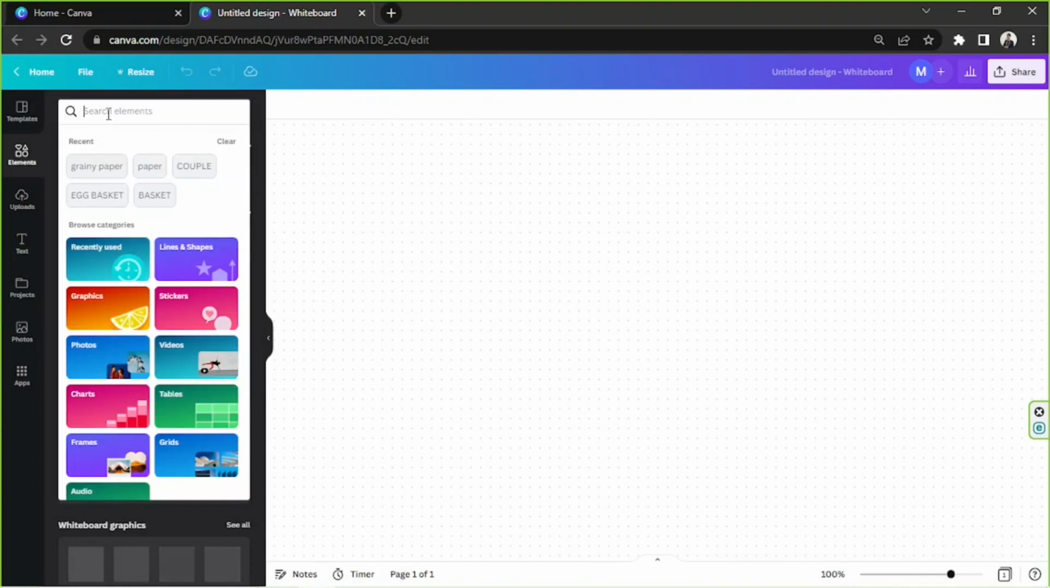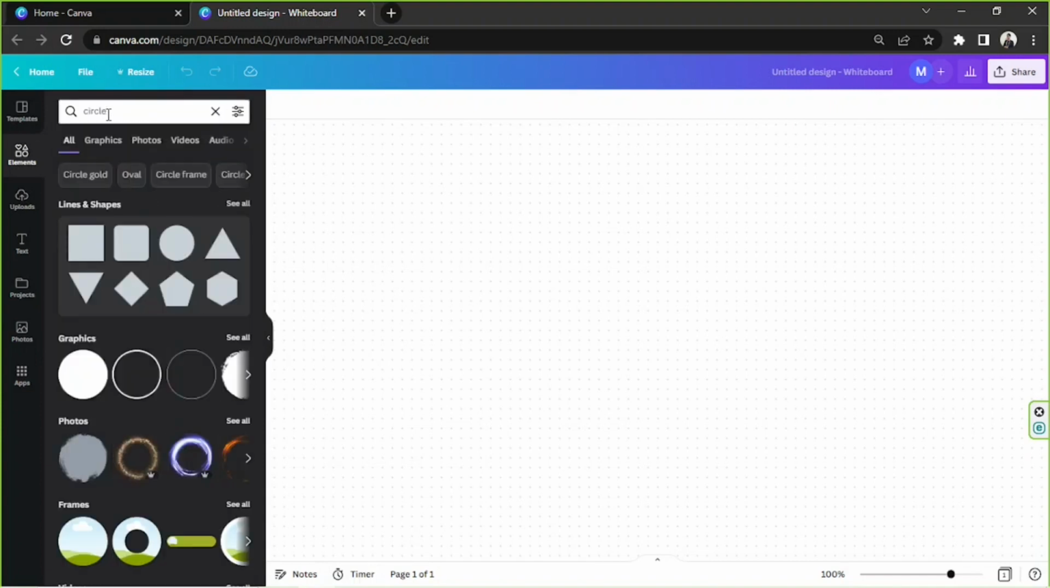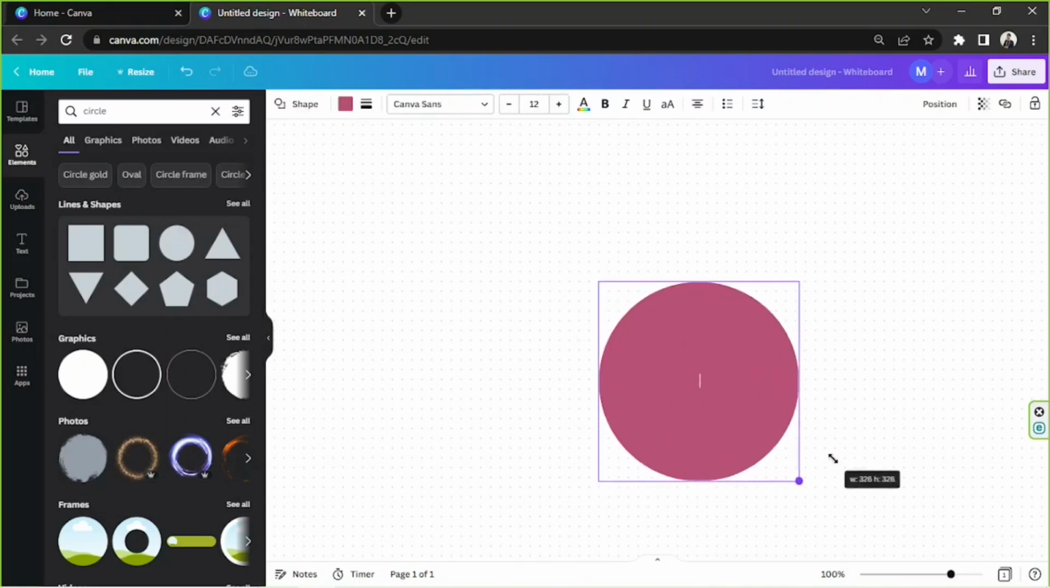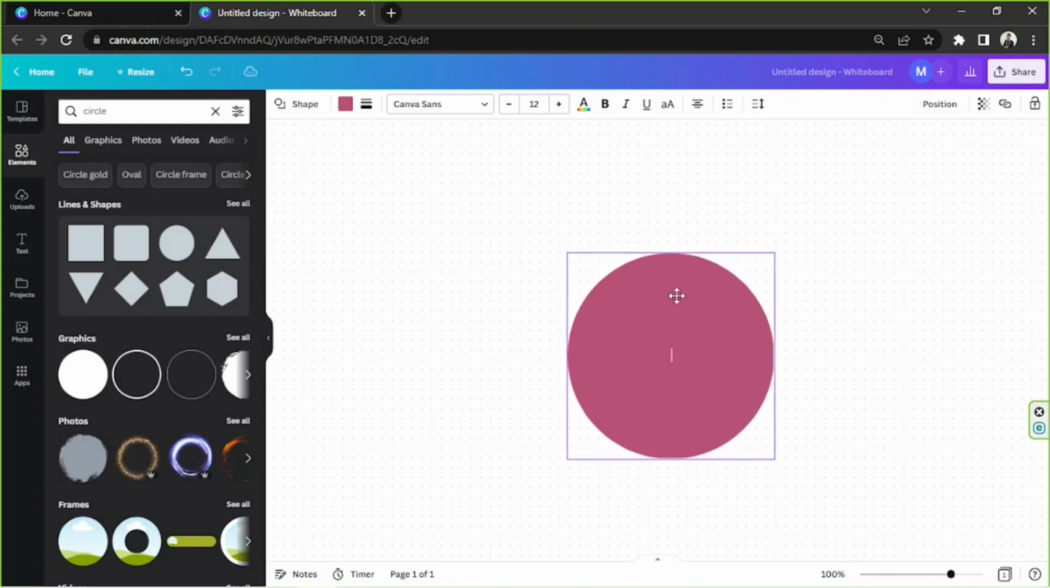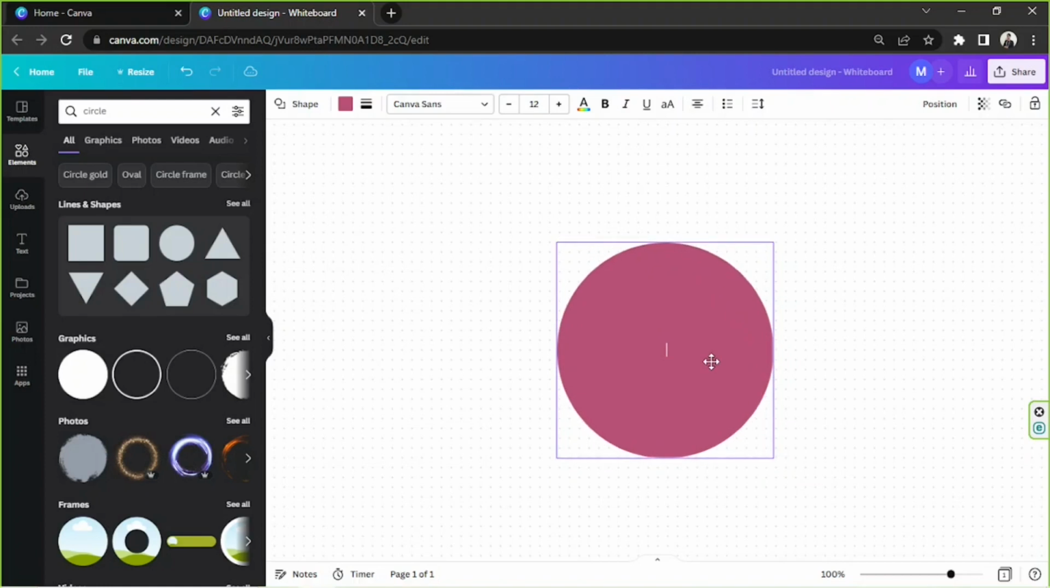I'm going to go to the element section and type in an element that I want to use. So this time I want to create a circular diagram. And so I'm going to place a circle right here. I'm going to change the color.